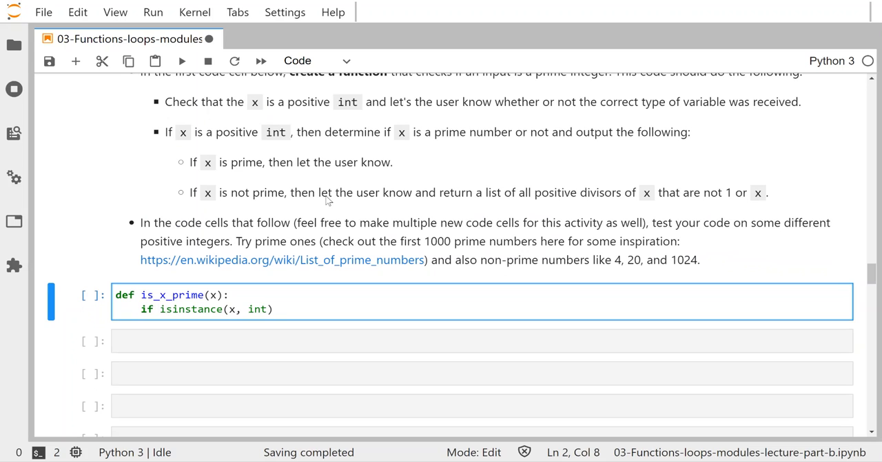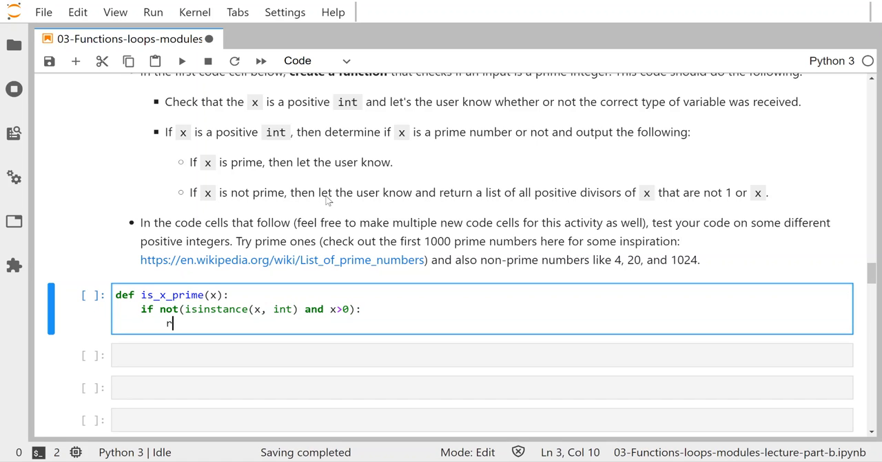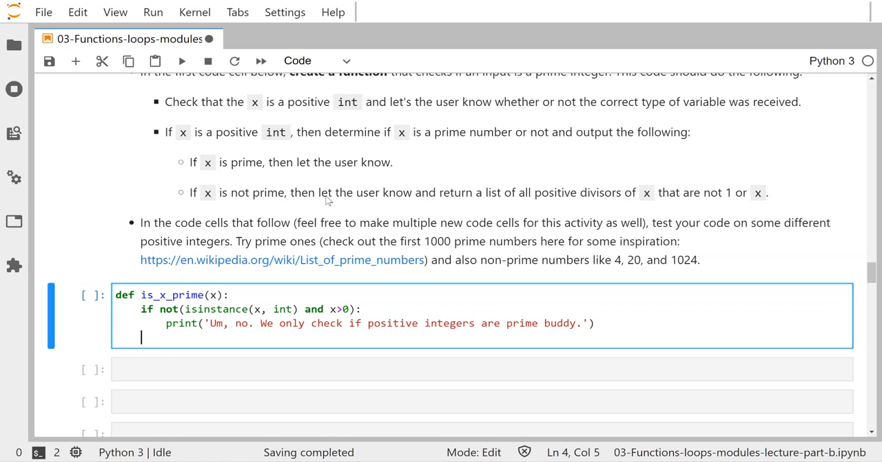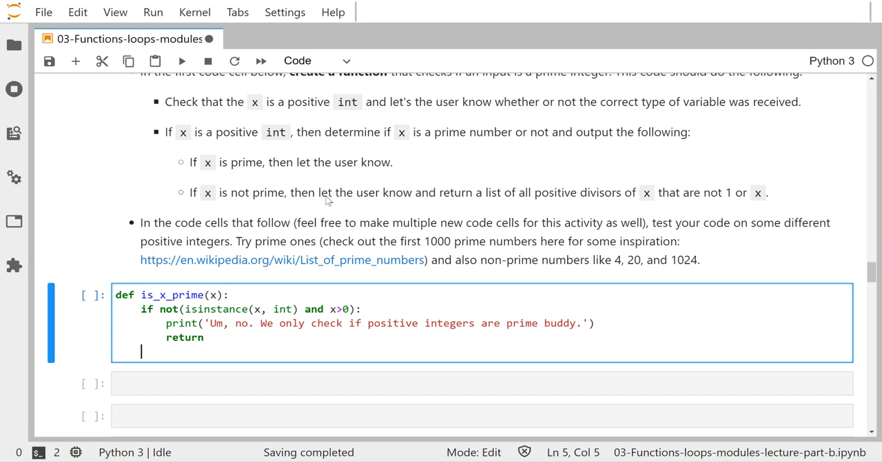So what I'm going to do is say, if x is not an integer and is not positive, then we will print something to the user. So maybe, "No. We only check if positive integers are prime, buddy. What are you doing trying to give me something that can't work?" And then return. You can put a return right here inside this if, and it would just return nothing. It would just print that to screen.